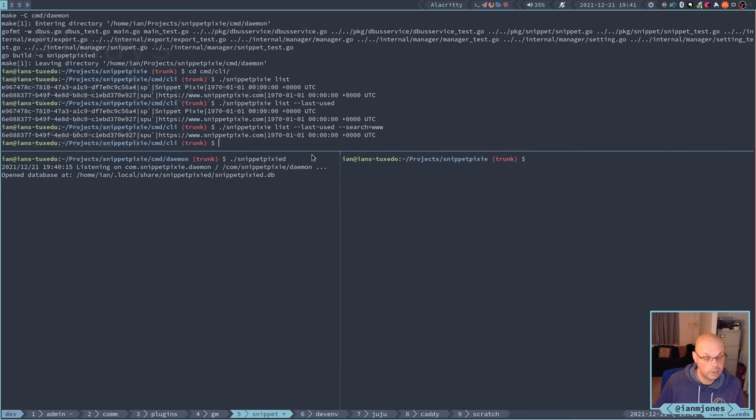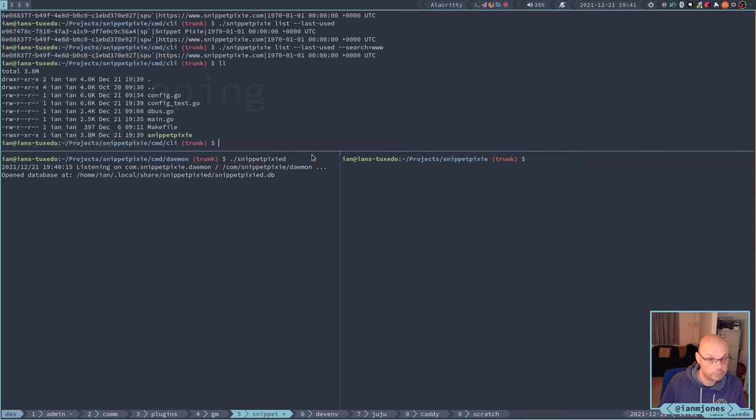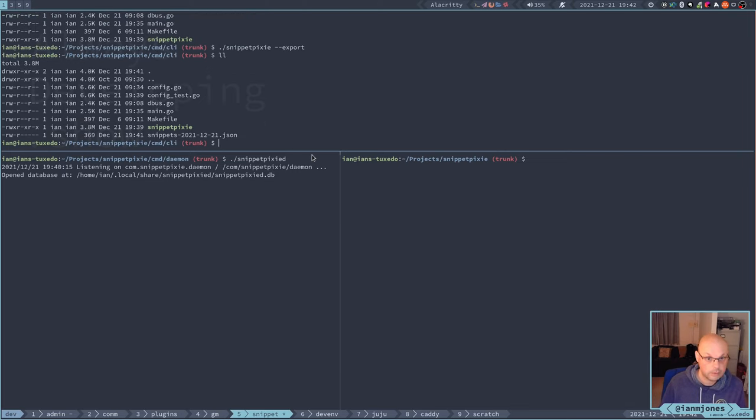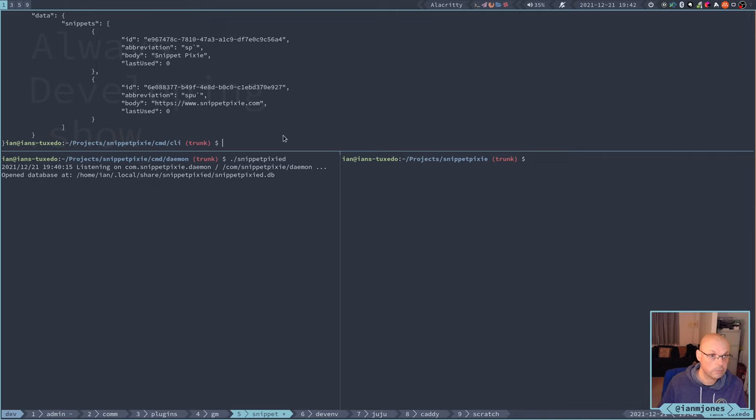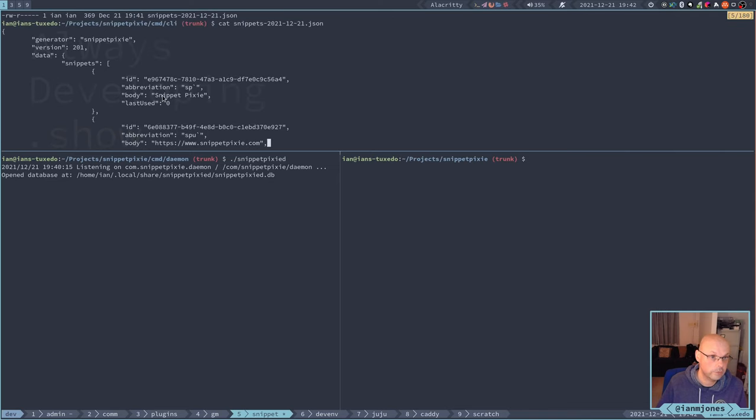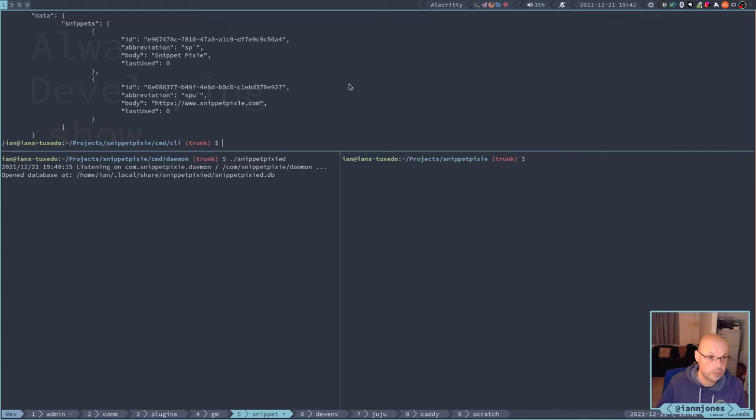Okay, and then while we're in here, oh yeah, we can do our reason for this, which is export. Oh, which we haven't got that yet. We've got export. I really do need to do a subcommand. So now we've got snippets. And it's definitely in that order, but it's always going to be in that order, because last used zero. Yeah, we need to get some snippets in here, but we haven't got the import yet. So that's going to be the next big task.